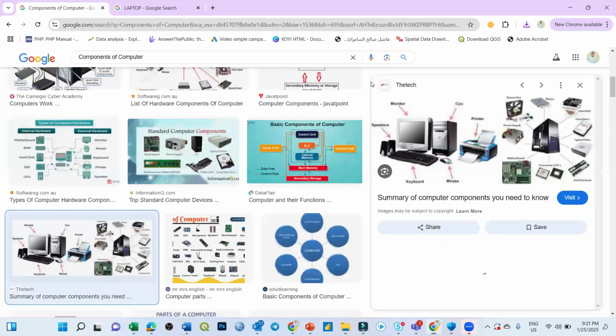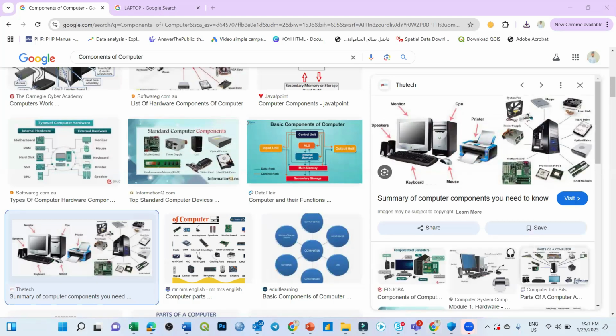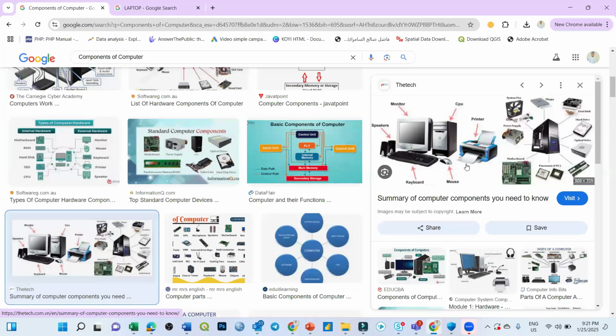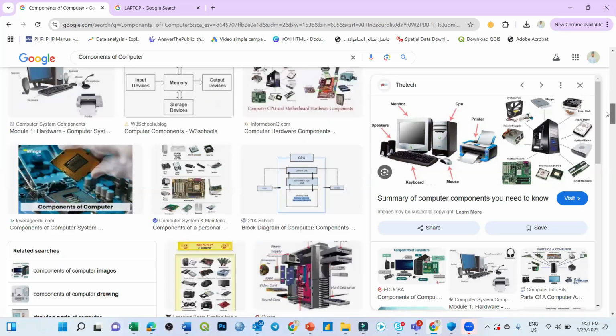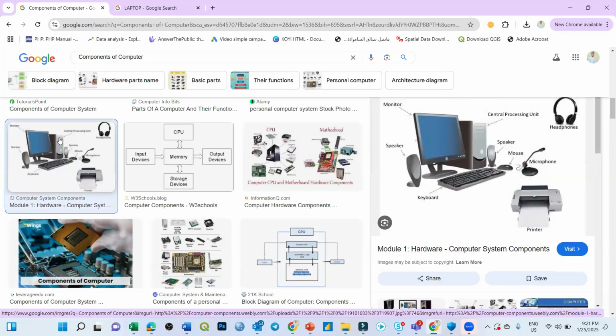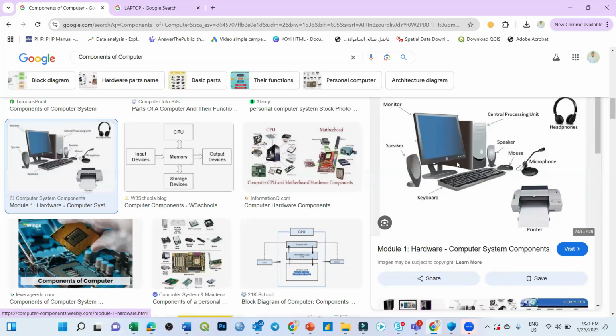Or maybe you see this? Or maybe this. So you can take any. You see this? You can take this, or you can take any one that you want. Okay. So let me take this.